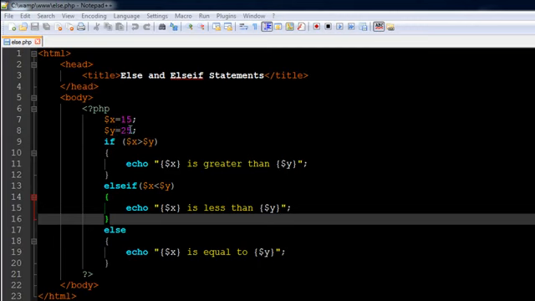And in this script, the one that I have opened in my text editor, the name of the file is else.php. What we're going to do is use the else if statement and the else statement as well as the if statement to cover all three scenarios, right?